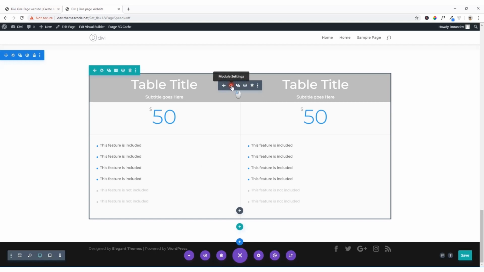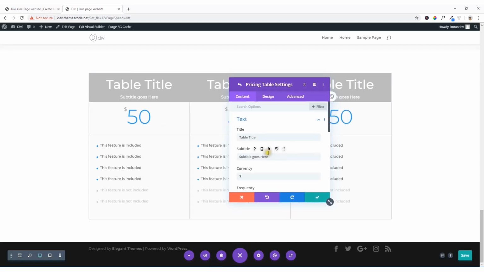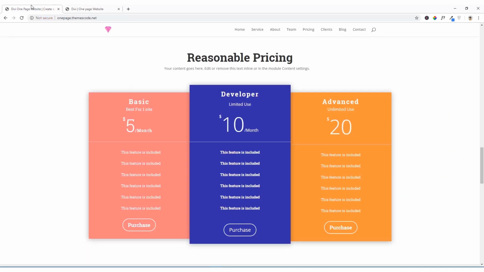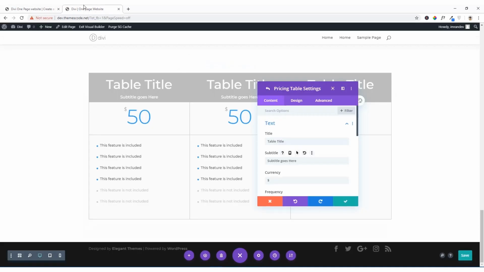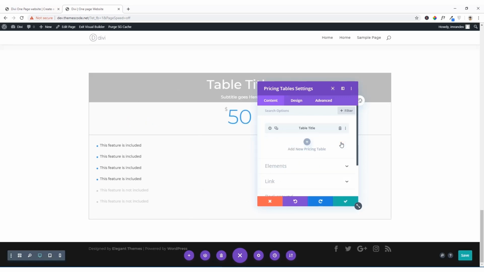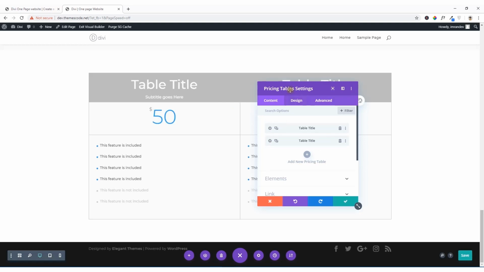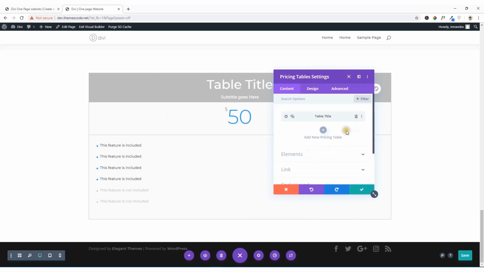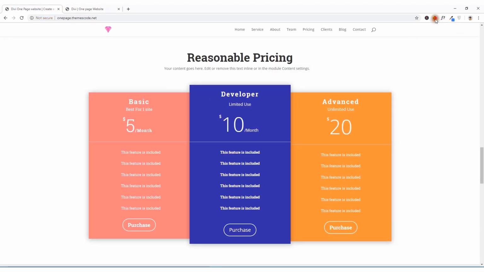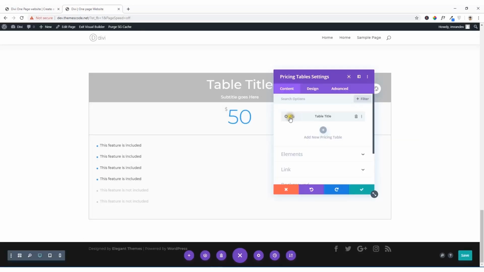Okay, now I'm going to customize this. Just click on this gear icon and add new. So there should be 3. It should be finally like this one. What I'm going to do, just remove this one, and remove this one.